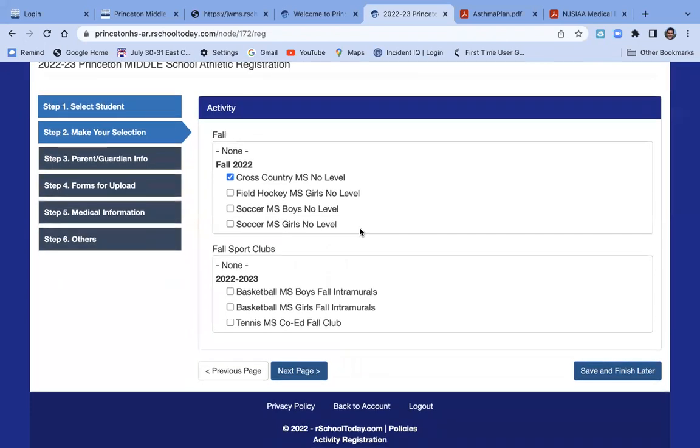You can only register for one fall sport at a time. Underneath here, these are clubs. So these clubs do not compete against other schools, but you could register your child for basketball middle school boys fall intramurals, or basketball middle school girls fall intramurals, or the tennis middle school co-ed fall club. But I'm going to register my child for cross country.